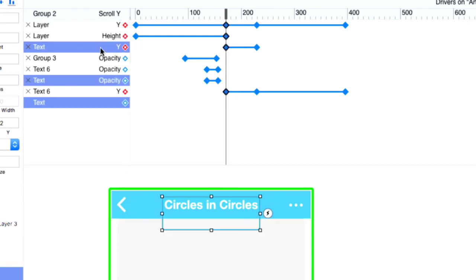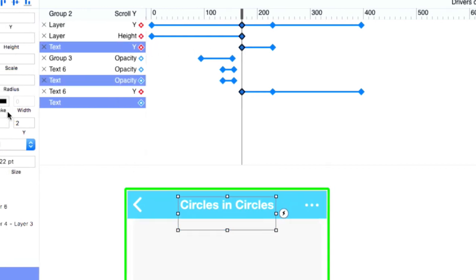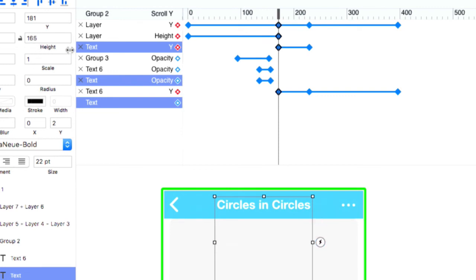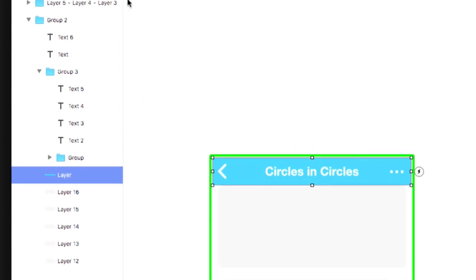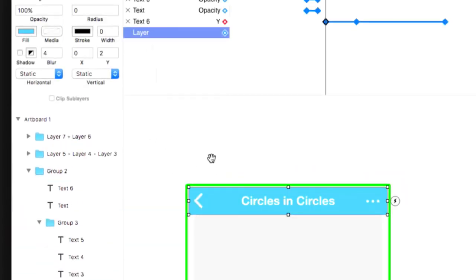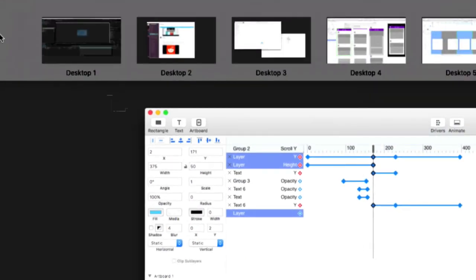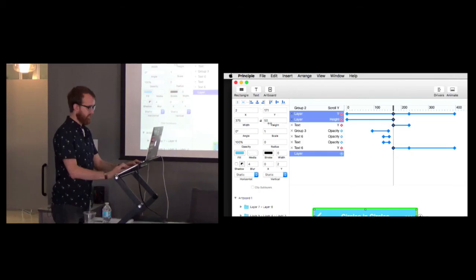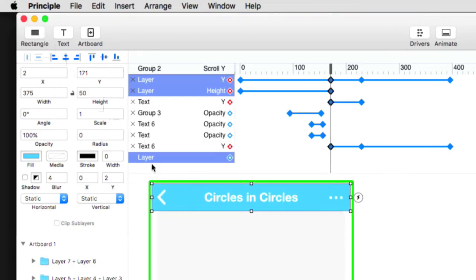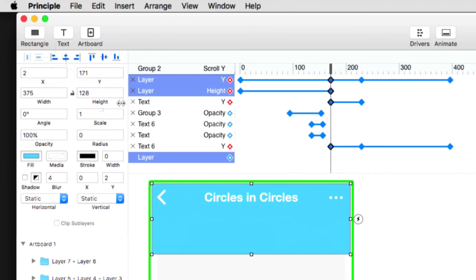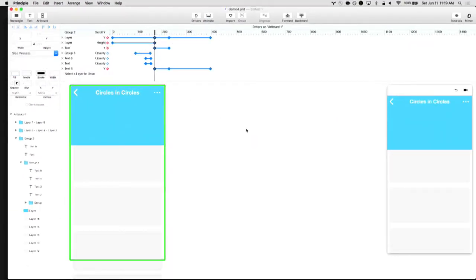So we can actually come over into our inspector on the right layer. It's crazy with the zoom, sorry guys. And if I want to make this height longer instead of shorter, you'll see as we scroll, it becomes longer now instead.